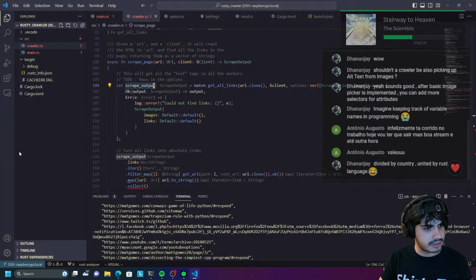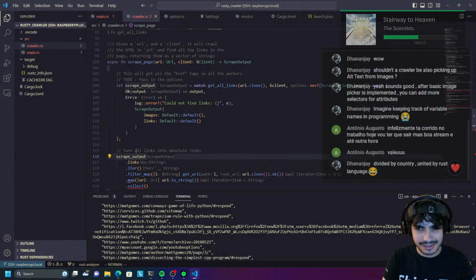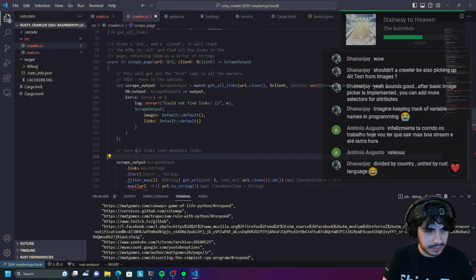Divided by country, united by Rust language. Indeed, yeah. I can for sure say that Rust has brought me more friends than C++ did so far. So usually in C++ you find enemies instead. Like, who's better at doing it? It's not like that, obviously, but it does feel like that sometimes, though. Definitely.